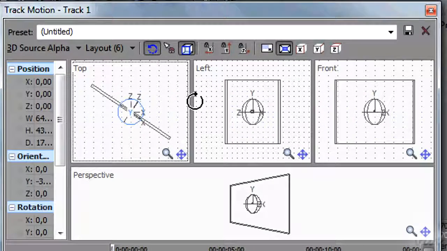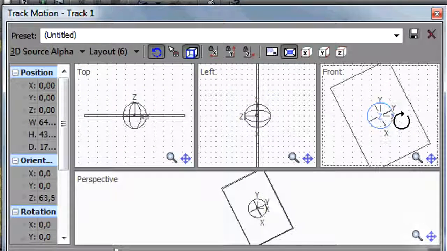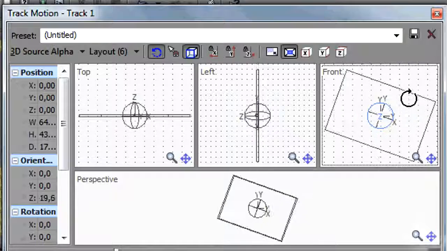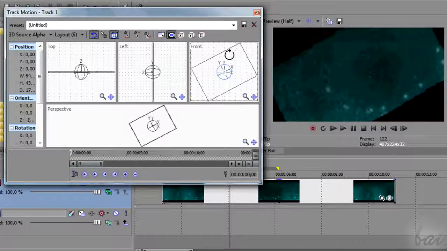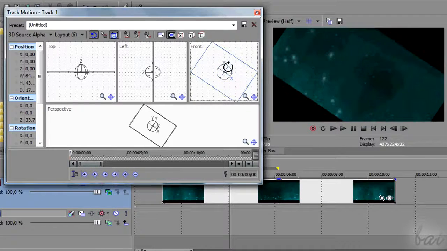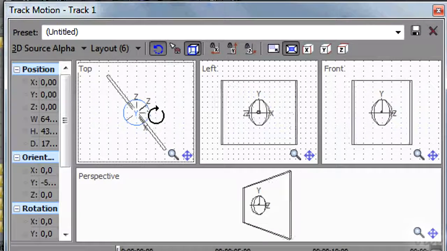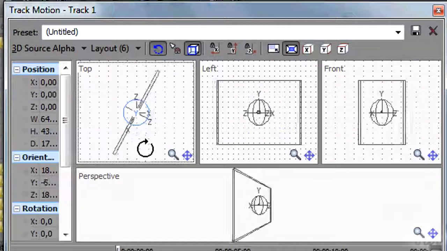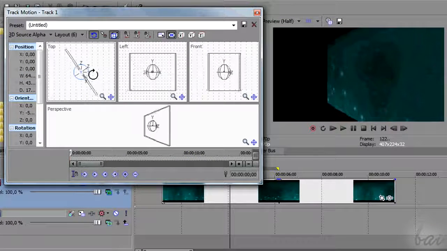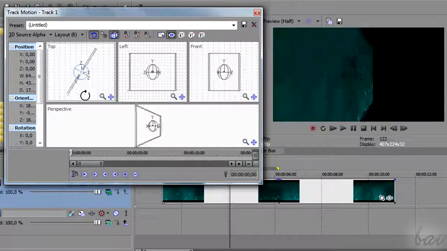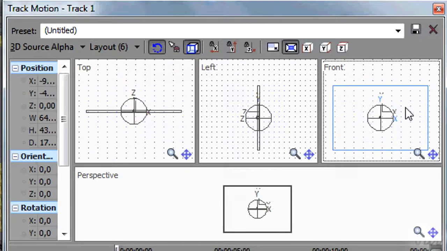Let's see an example. When you rotate using the front layout, hovering the circle, the Z letter appears. This means that you rotate with respect to such axis. If you hover the circle in the top layout, the Y letter appears. So you will rotate with respect to the Y axis. Check the preview. Check the blue axis while you edit the position.